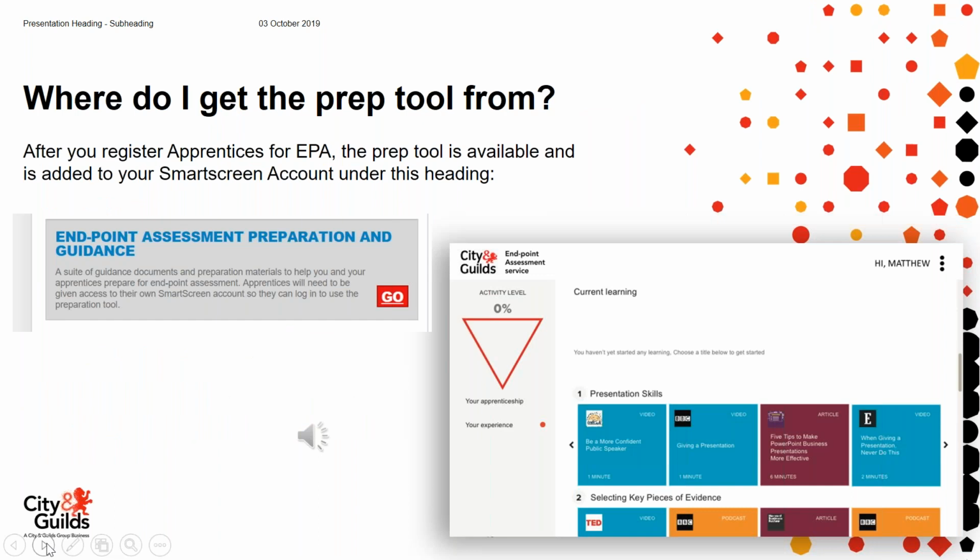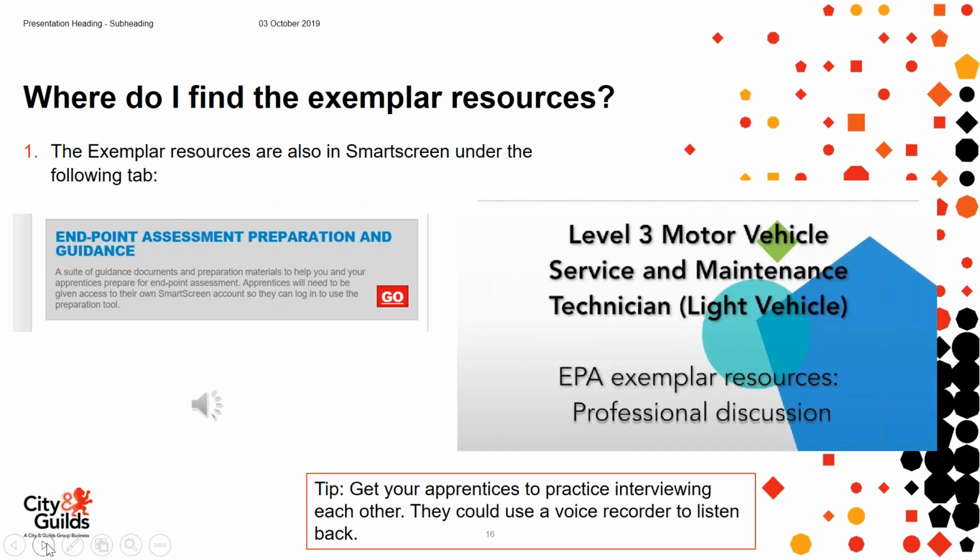Remember, endpoint assessment success is all about preparation. Use our great resources such as the EPA Prep tool to help prepare your apprentices for the big day. You can find this prep tool on Smart Screen under the heading shown. We also have exemplar resources in the same section with tips, advice, and frequently asked questions to help you get the apprentices' endpoint assessment ready.